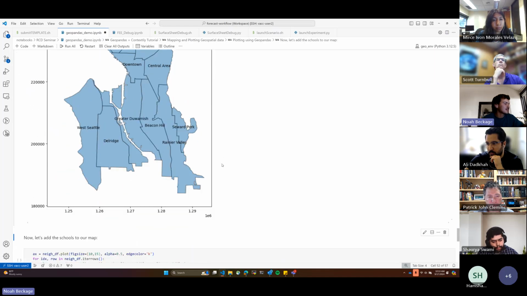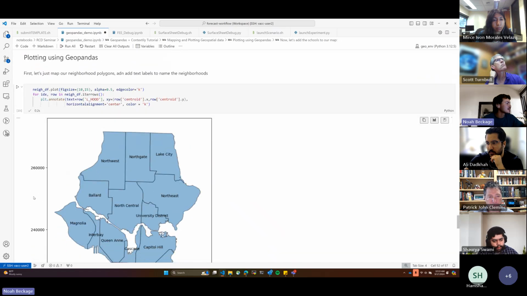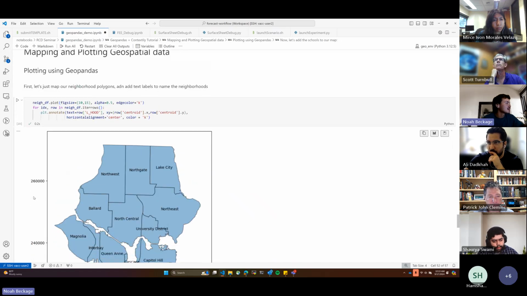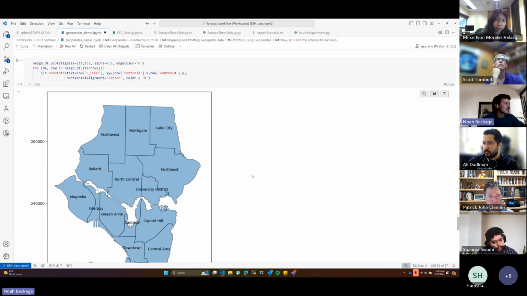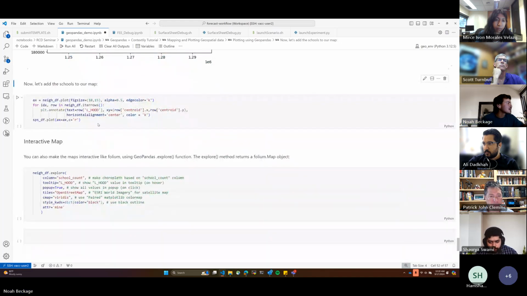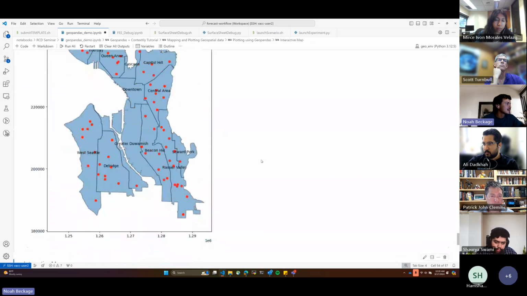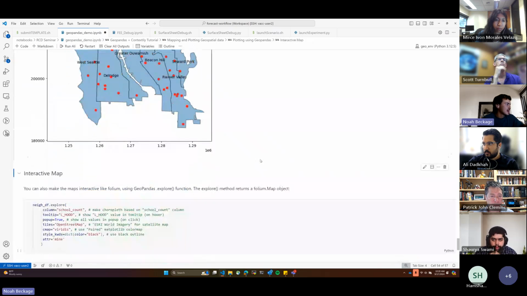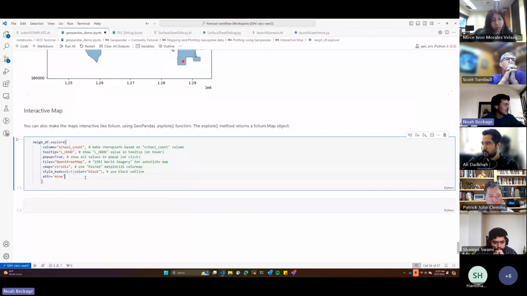The axes are in feet, presumably. It looks like feet, just the units of that coordinate reference system. We can add the schools to the map as these points. So those are all the public schools. You can also make an interactive map using this explore method, which uses a Folium map. Folium is a different package that GeoPandas is accessing under the hood to create an interactive map.